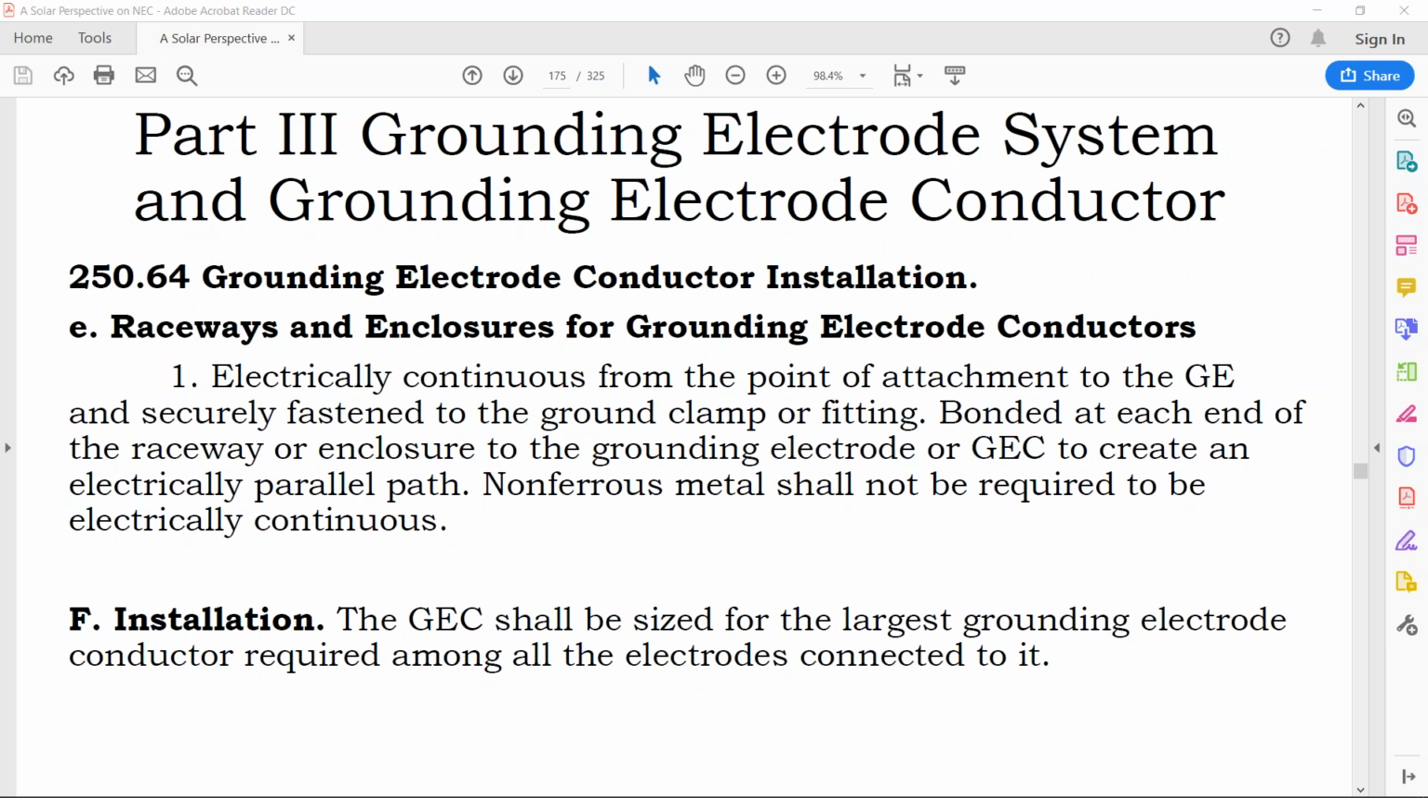So raceways and enclosures for the grounding electrode conductor need to be continuous from the point of attachment to the grounding electrode. That's what the GE stands for, the grounding electrodes, the actual ground rod or ground plate. And then bonded at each end of the raceway or enclosure to the electrode or the grounding electrode conductor to create an electrically parallel path.